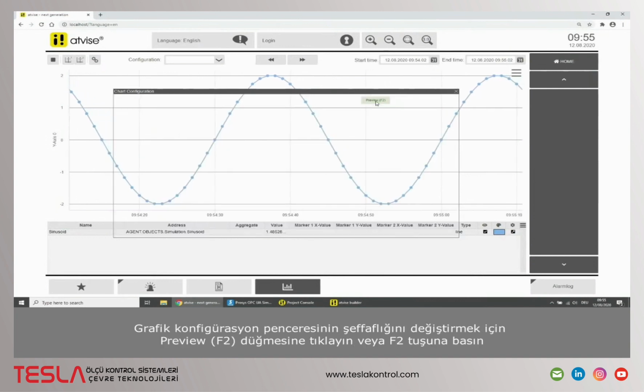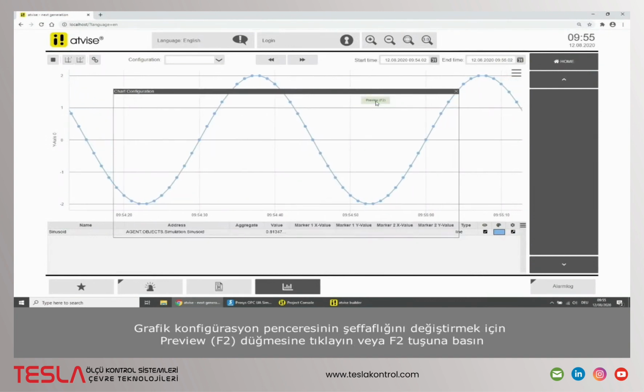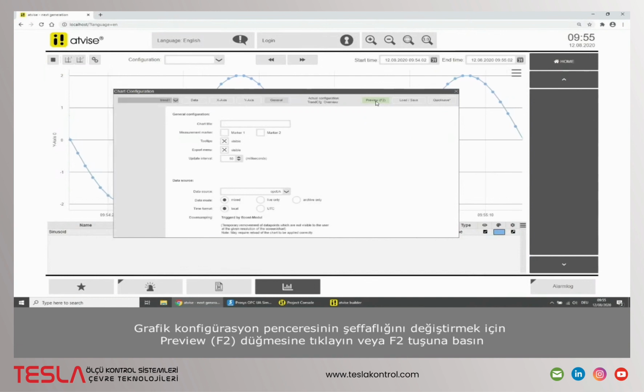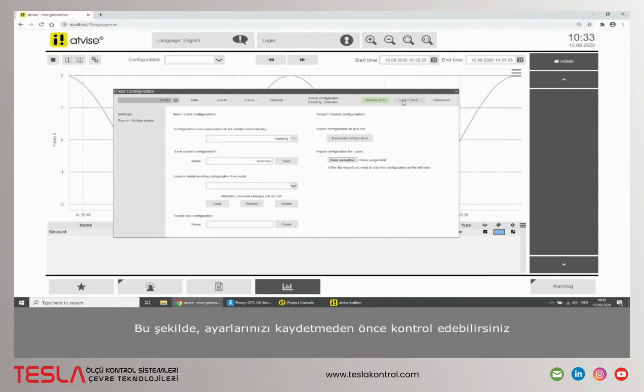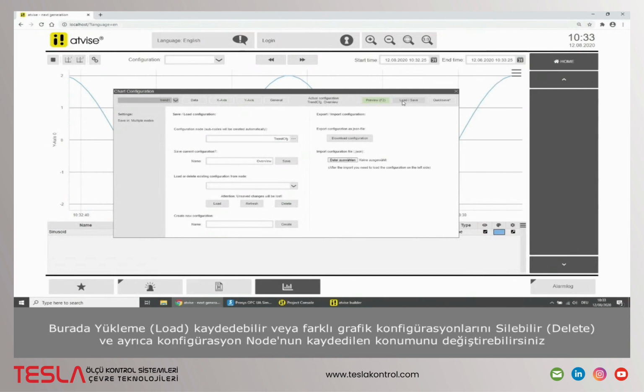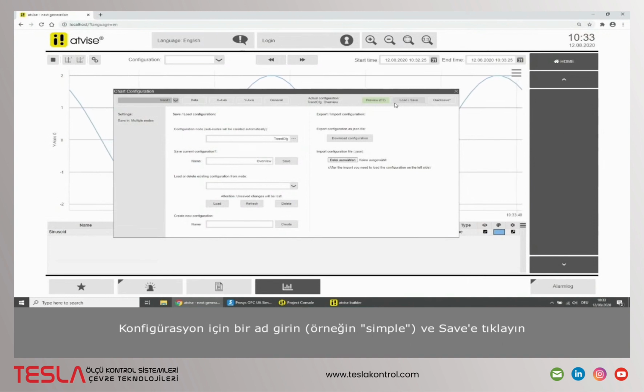Click on the preview button or press the F2 key to change the transparency of the chart configuration window. This way you can check your settings before saving them. If you click on Load, Save, the chart memory management will open. Here you can save, load or delete different chart configurations, as well as change the save location of the configuration node itself. Enter a name for the configuration and click on Save.